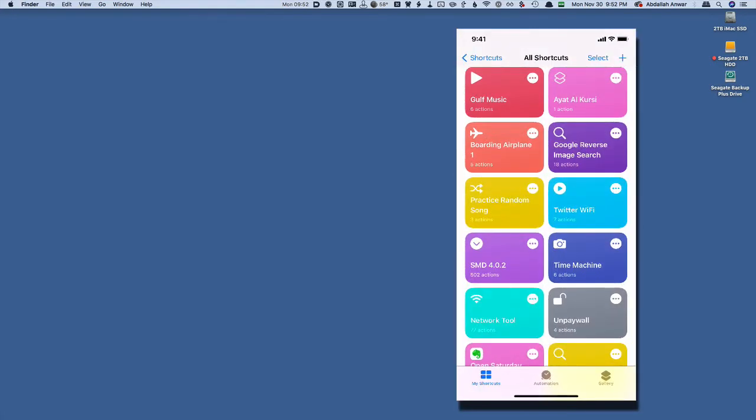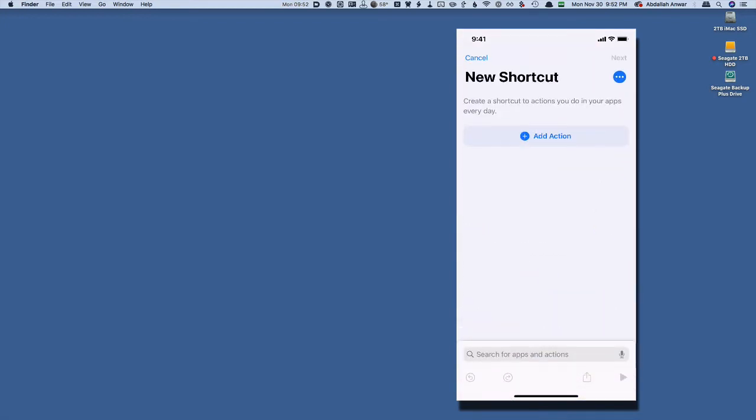Here's the home screen for the Shortcuts app. If you have iOS 14, you should automatically have it. So just do a search for it and go into the Shortcuts app. First thing we're going to do is hit the plus sign at the top right hand corner, and then hit Add Action.